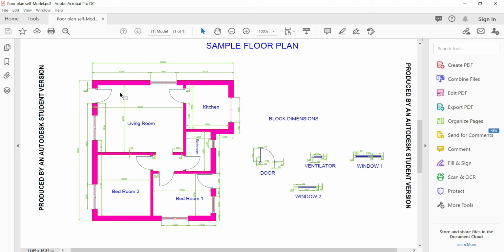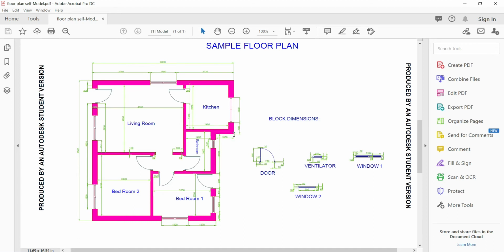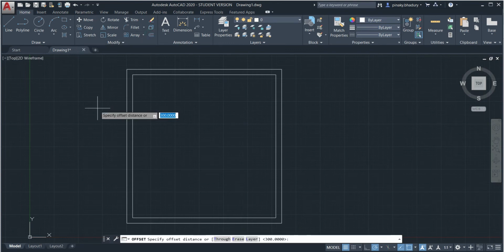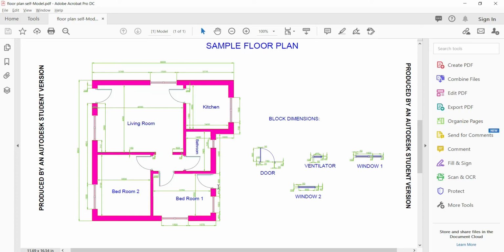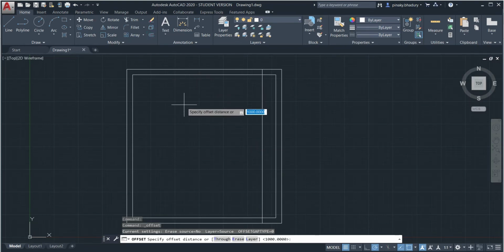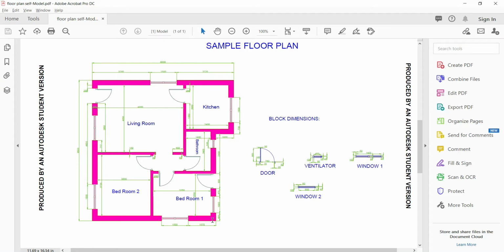So the next thing is, as you can see here, this dimension is 1000 here. So what I will do is go to my drawing, and this is 1000 from the outside. So I will select the offset option, select the offset distance as 1000. Click on enter, then select this outside line, bring it inside and click anywhere. Okay, so this line is this particular line, as you can see here. Now here also the thickness is 300 millimeter, so I will again use the offset option and give this offset distance as 300. Click on enter, select this and bring it on the inside. Okay, so this wall has been constructed.